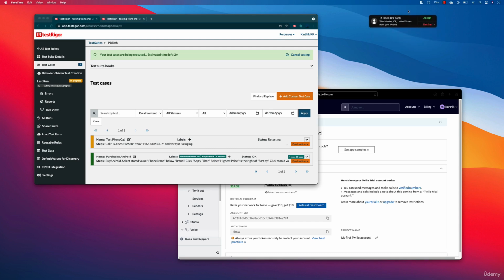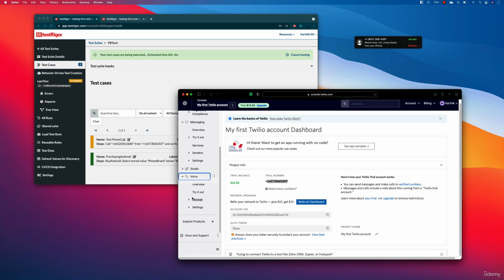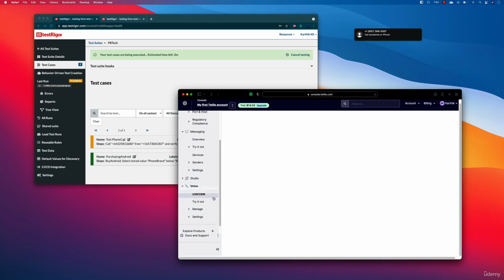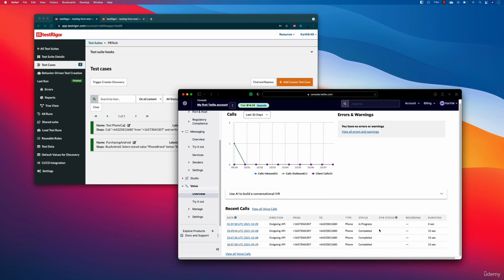Oh yeah, here we go. I was able to drag and drop this one. So you can see that I'm getting a call right now at the moment. And if I go to Twilio this time, and go to the voice, and see the overview, there we go. It says the call has been answered on the iPhone. And if I go over here, you could see that the call just got made, I mean, this time over here.